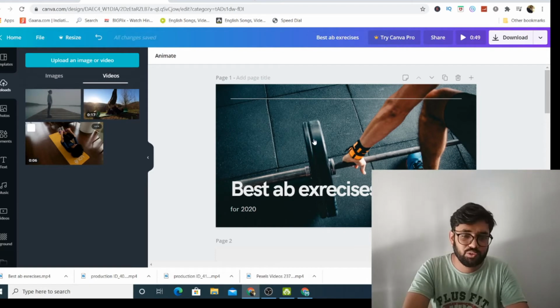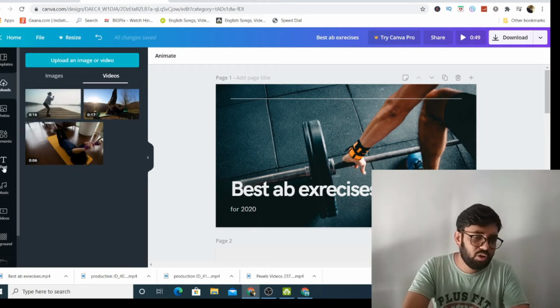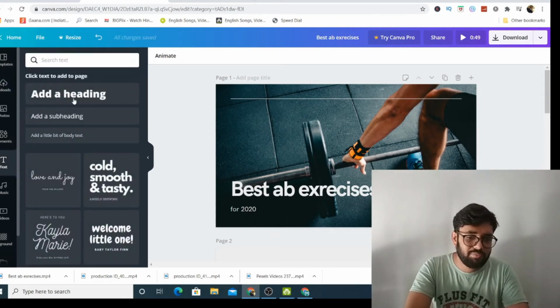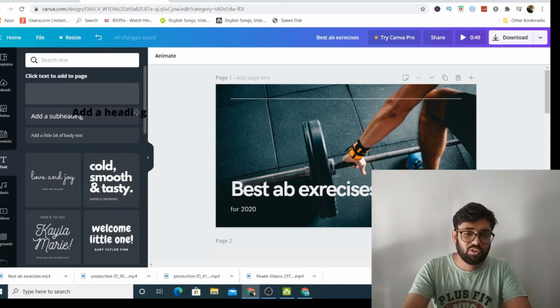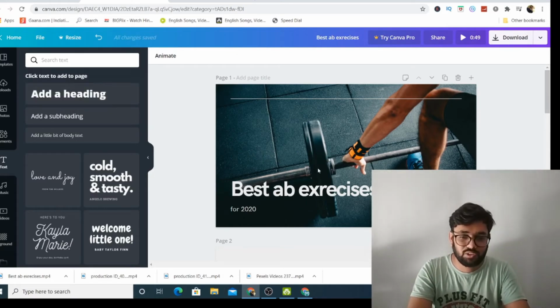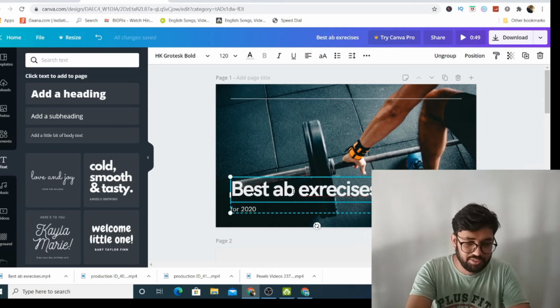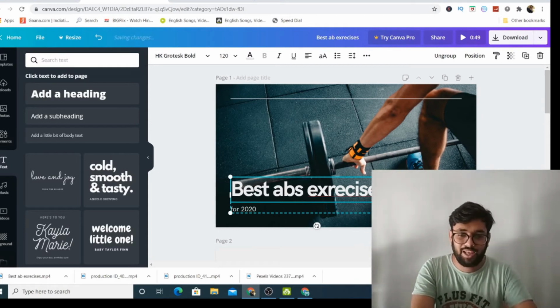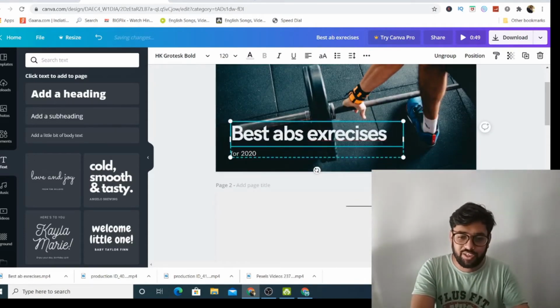Just drag and drop it over here. Now if you want to add some text over here, you can just click on this text and just drag and drop it. I have already dropped this text over here, and you can see I have changed it. Let's type in best apps exercises for 2020.